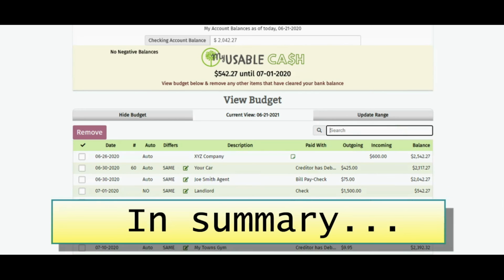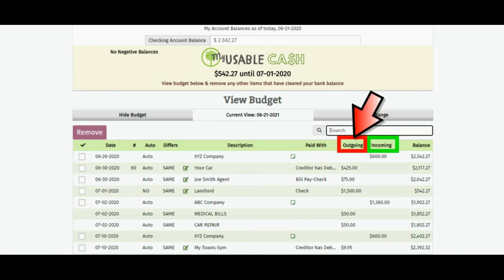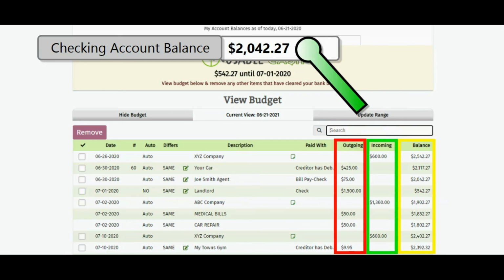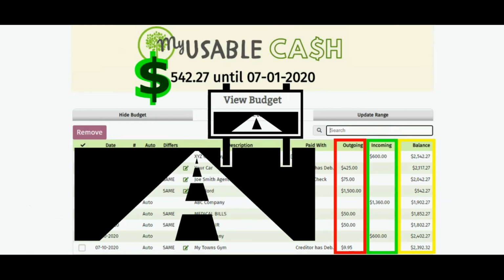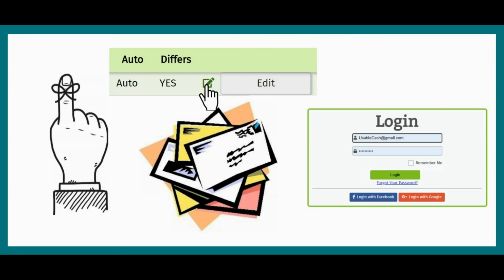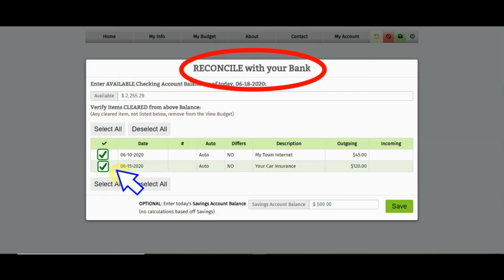In summary, all of the entered income and expenses are simply placeholders from your current available bank balance for 5 consecutive years, so you'll always have a clear financial picture. So don't forget to edit your bills as needed and log in and reconcile with your bank often, as your account requires your interaction to be accurate.